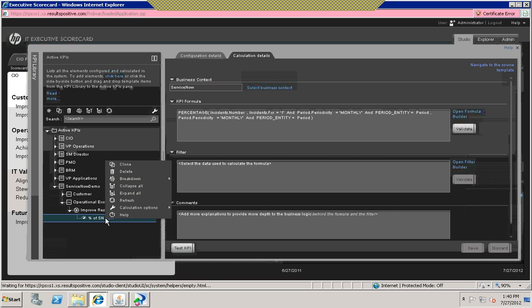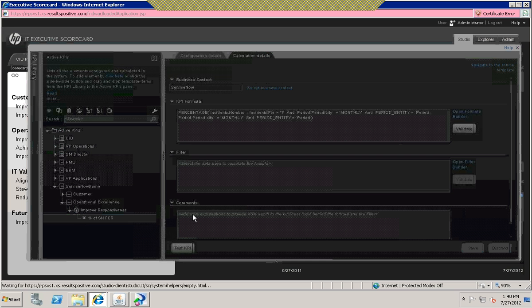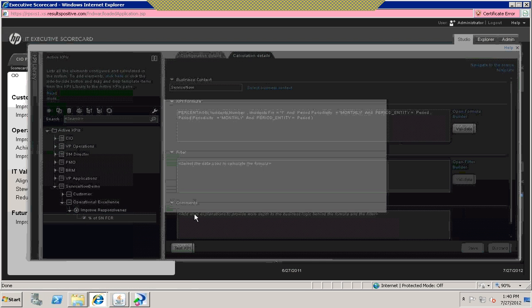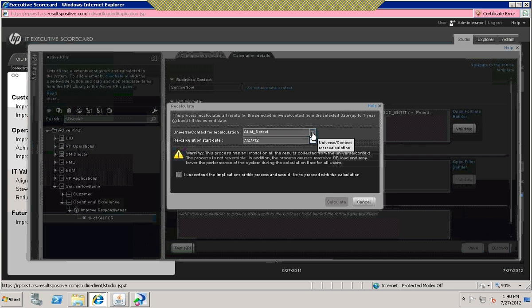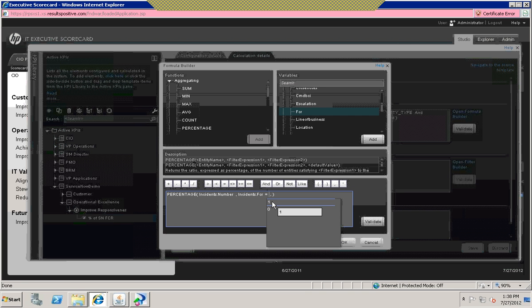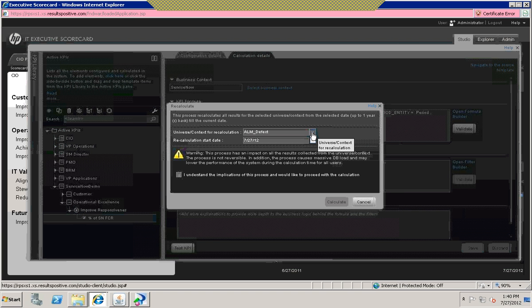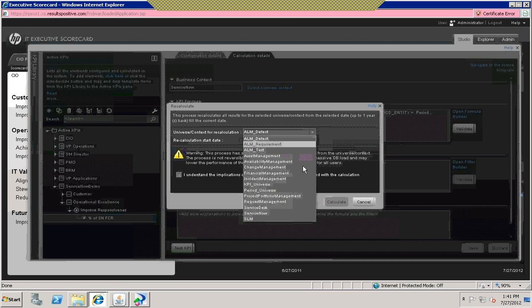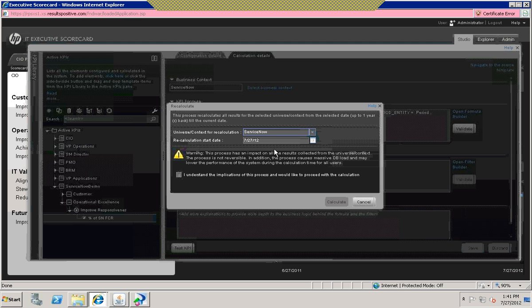So now to calculate, you can come in here, it doesn't matter where you are, and you can right click on any of these objects, and you'll get a window. You can calculate from here, hit recalculate. Now what this does is it actually calculates at the context of the universe level. So all the KPIs that are associated to that universe or business context are going to get calculated. Even though I only picked percentage of first close resolution, it'll actually calculate all 4 of those KPIs we created. So we're going to select ServiceNow.